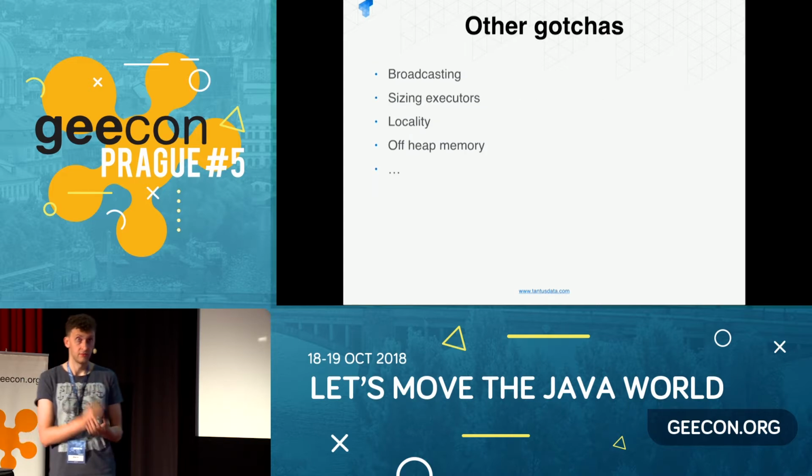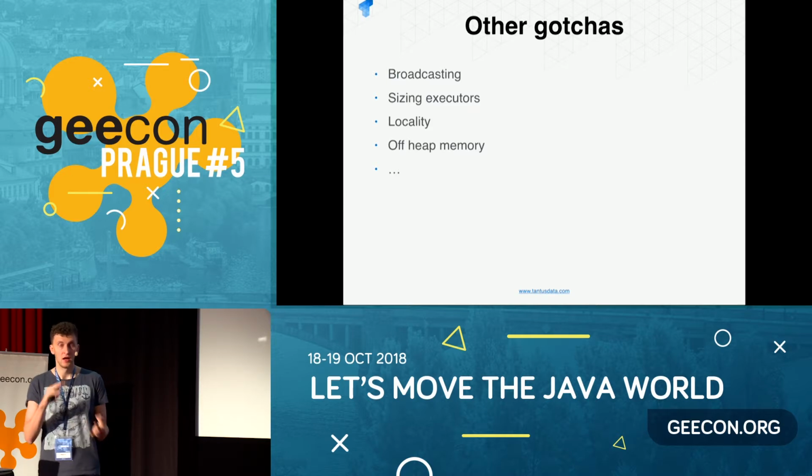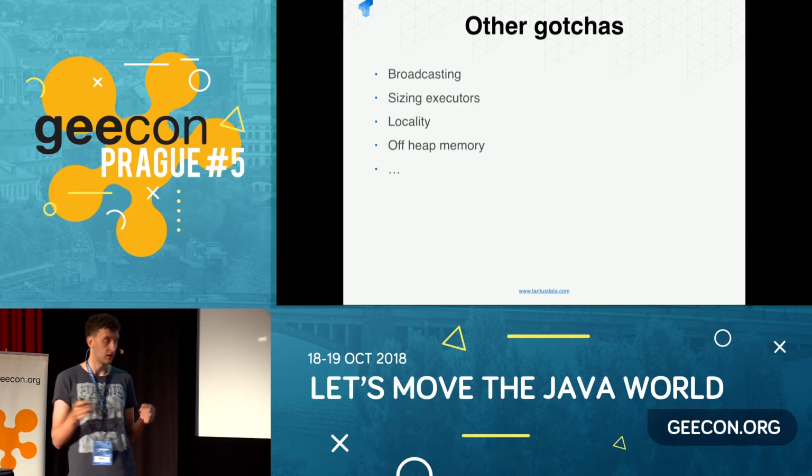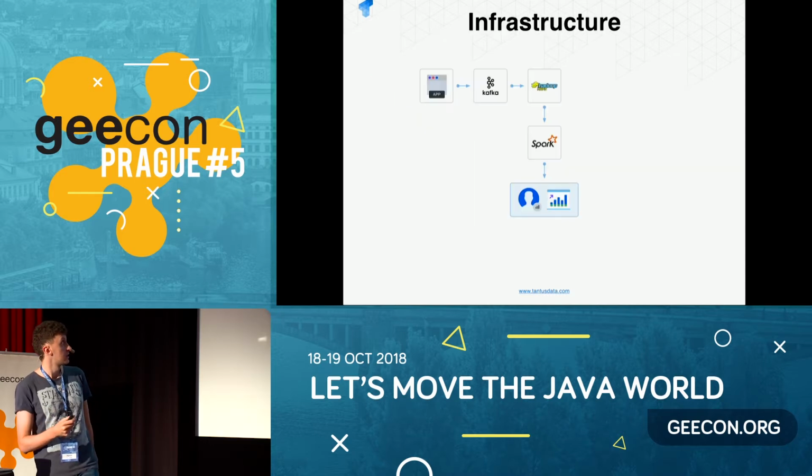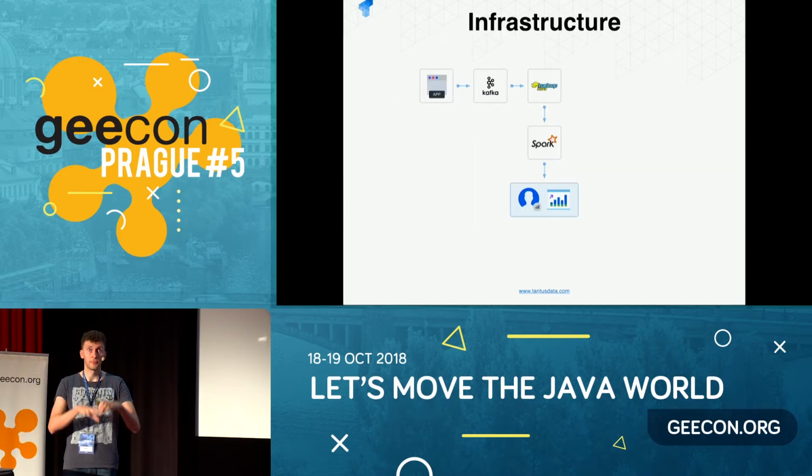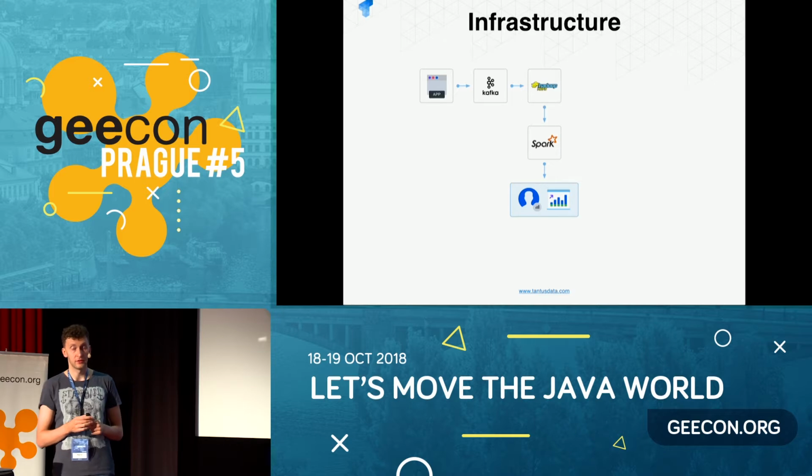There are many other gotchas, like how to use broadcast variables, how to set a good size for an executor, how to deal with off-heap memory. We can take it offline. We don't have much time for this. What I would like to do instead is cover a little bit about the big picture.